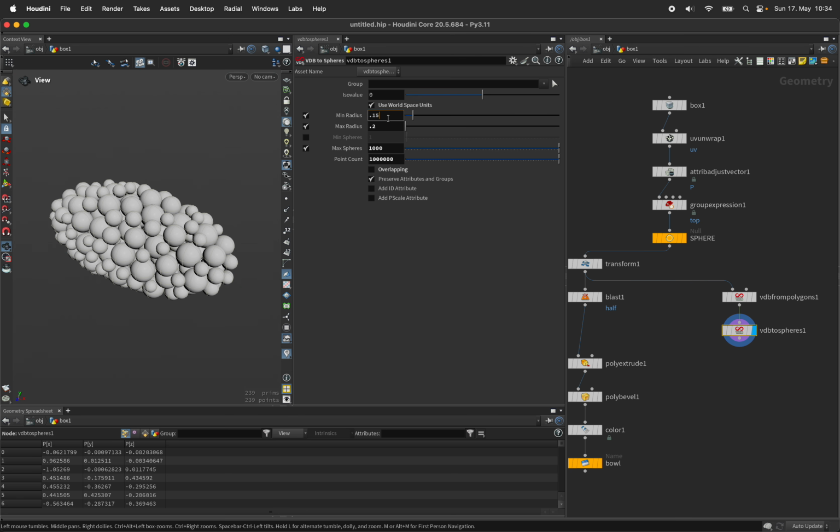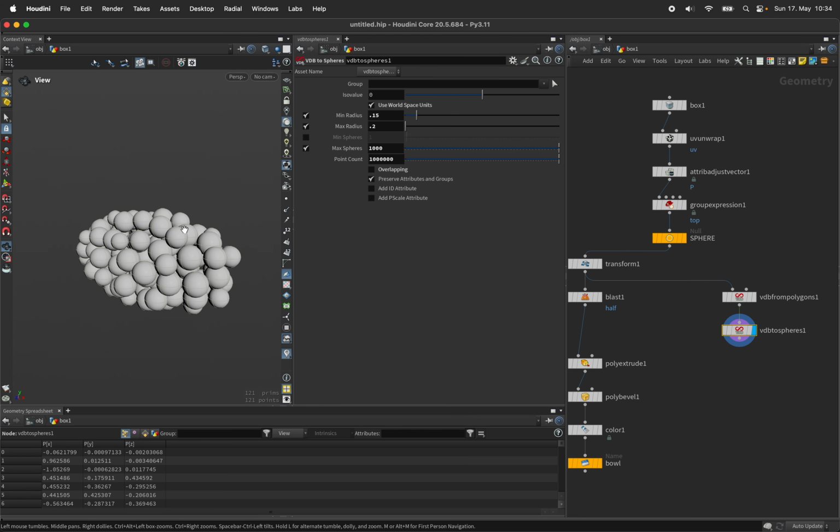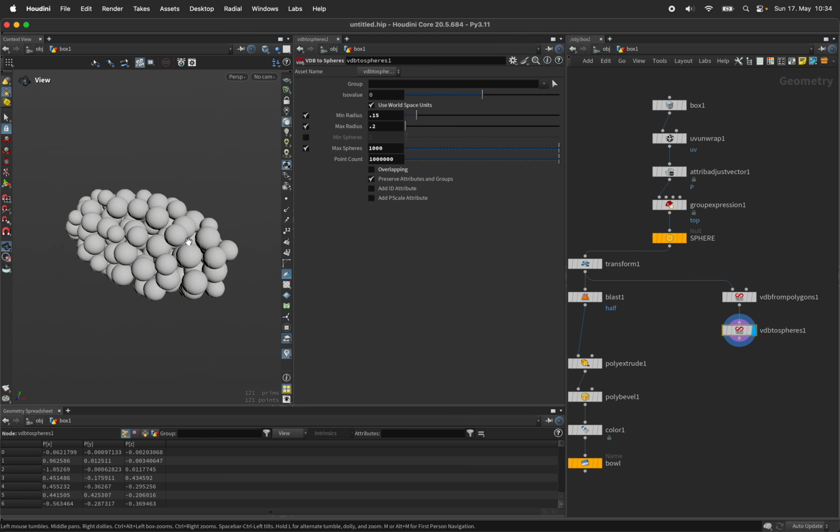We can also lift up the minimum radius a bit to make it a bit more consistent. And we could also add a pscale attribute, which is the point scale, so we have a way of identifying the size of each sphere.